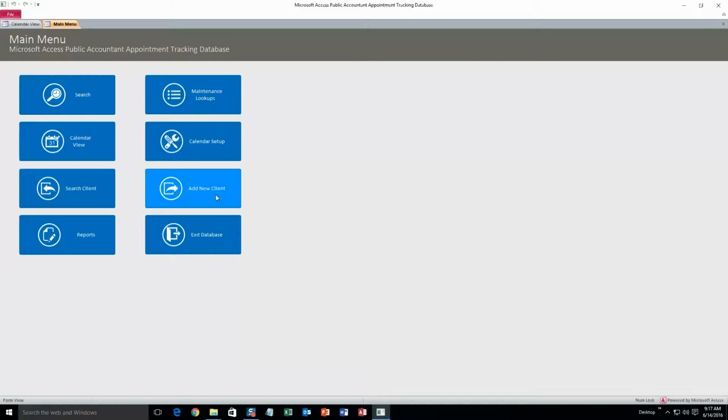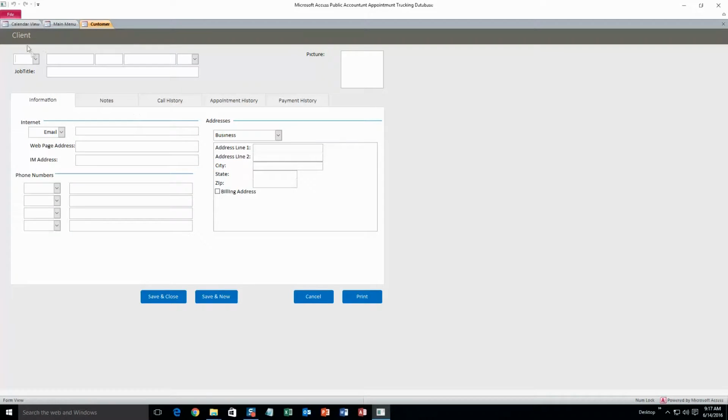Alright, so this is the Public Accountant Appointment Tracking Database. It's great for keeping track of all of your appointments and clientele in one spot. And to start, we'll do Add New Client. So this is the client form, and for now I'm just going to fill out a first and last name, an email, and an address line.